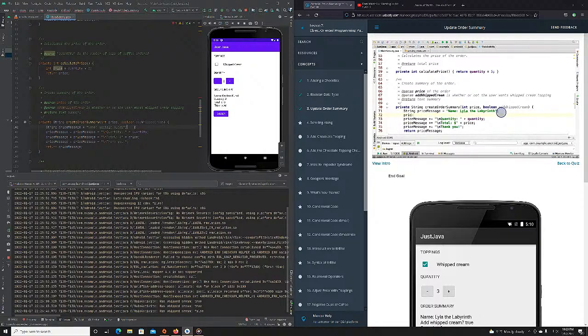I'm going to type out price message plus equals to modify the existing price message, and then add the line add whipped cream. I'm going to add a space and then add the Boolean variable. Again, I can concatenate a string literal with a Boolean value, and this will turn this whole thing into a string. Cool, now let's try it on our device.